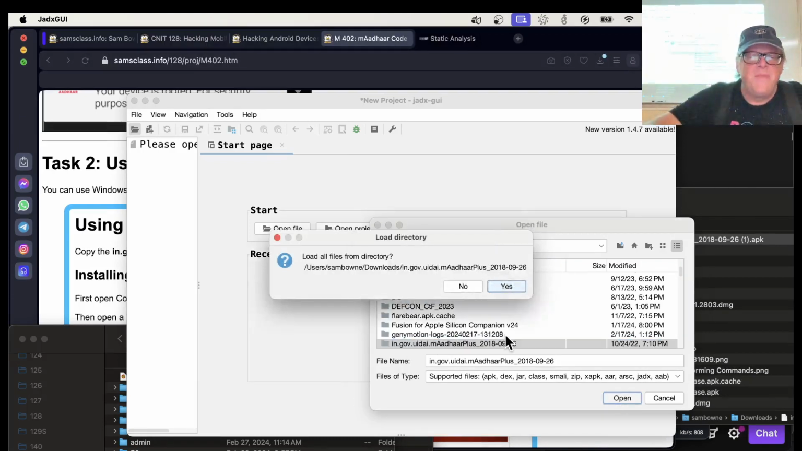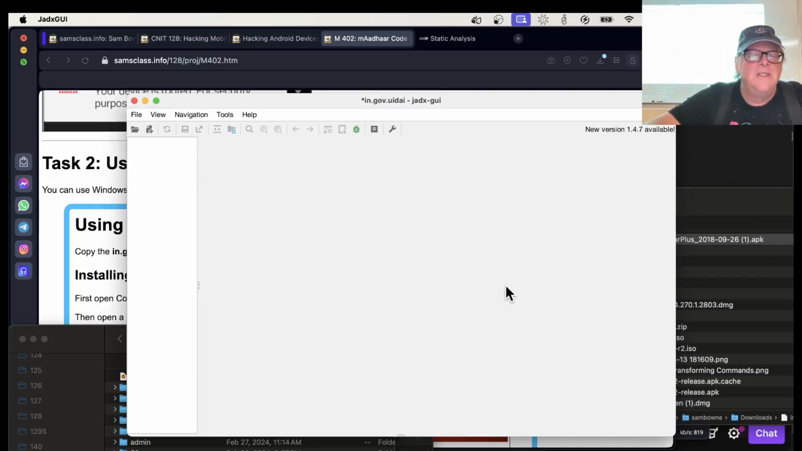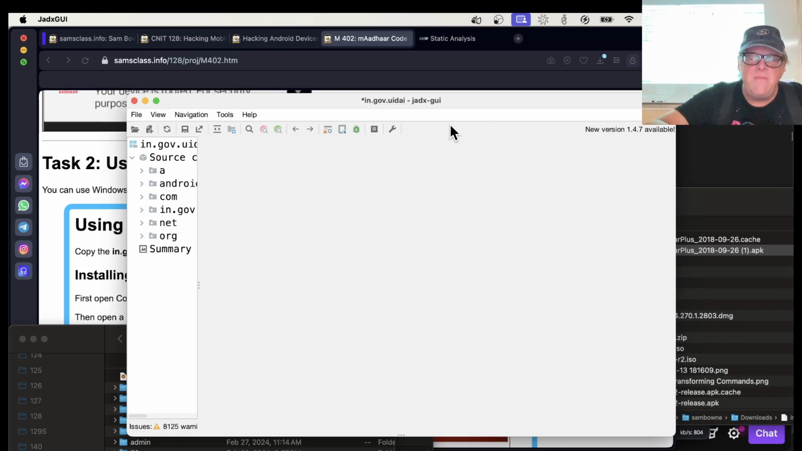That's the Indian app. Load all files, yeah, sure. Is it a directory? I don't know. Not sure what it's saying, but we'll see. Okay, it's loading. This is why JADX GUI is fantastic. This will take the APK and turn it into Java code I can just read.